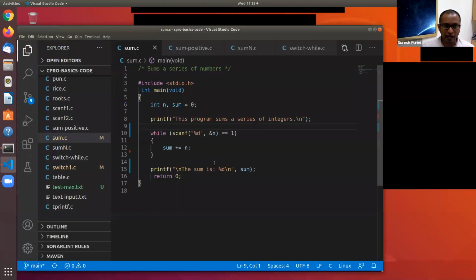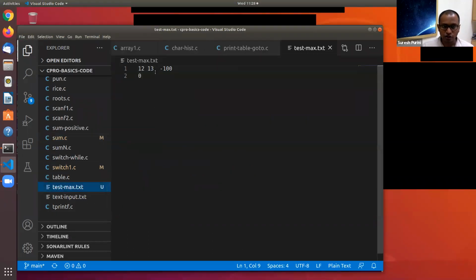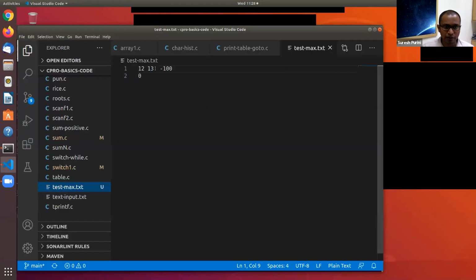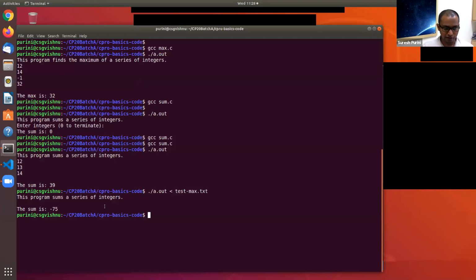And one thing again, I want you to appreciate here is test max. So now we can give input from test max. Test max has some series of inputs. When we add them up, 12 plus 13 is 25, 25 plus minus 100 is minus 75, minus 75 plus 0 is minus 75. That's what gets printed on the screen.